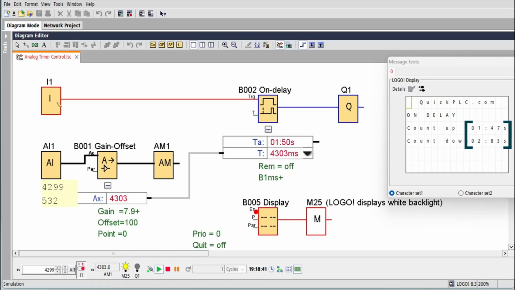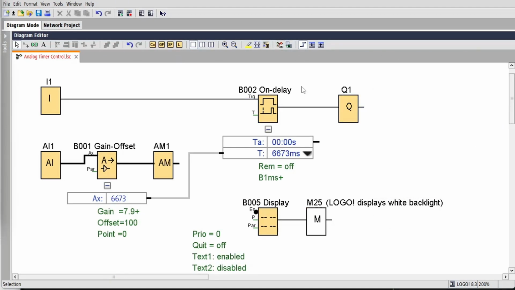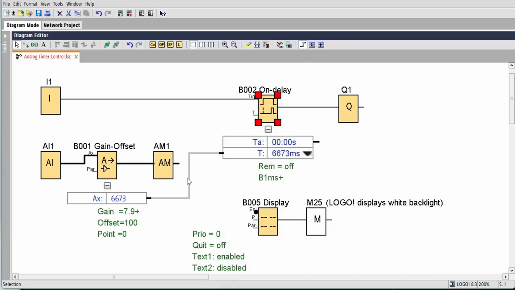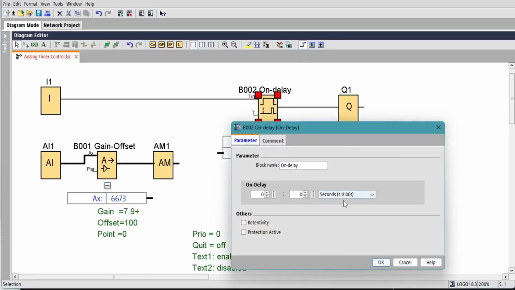Note that the message display has formatted the times as seconds and hundredths of seconds. Notice also here that we can no longer change the time base of the timer from seconds to minutes or hours, but if we delete the analog connection, we're free to change them again.